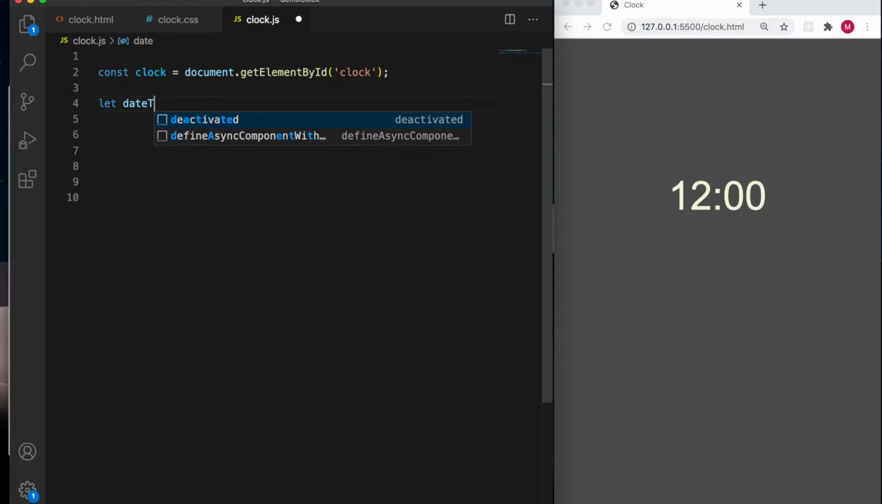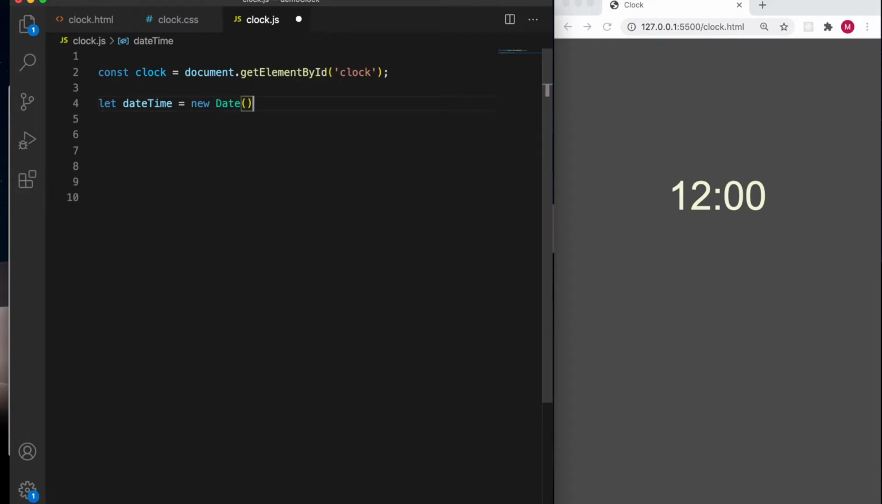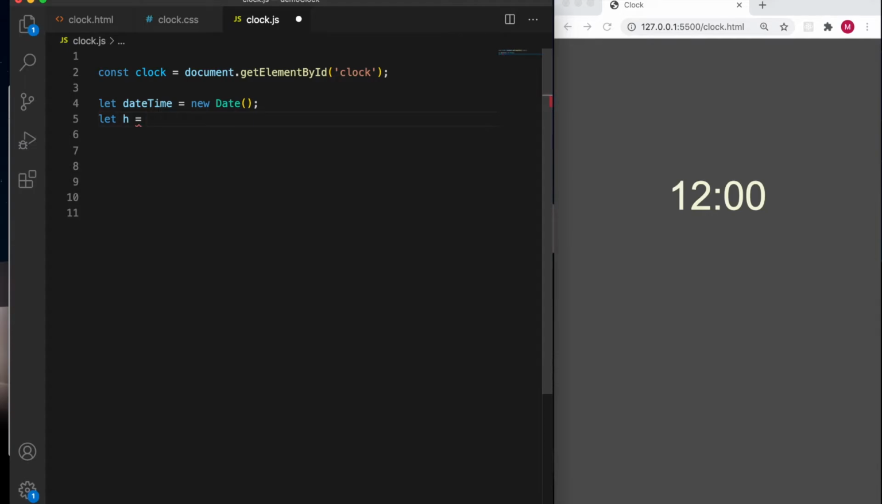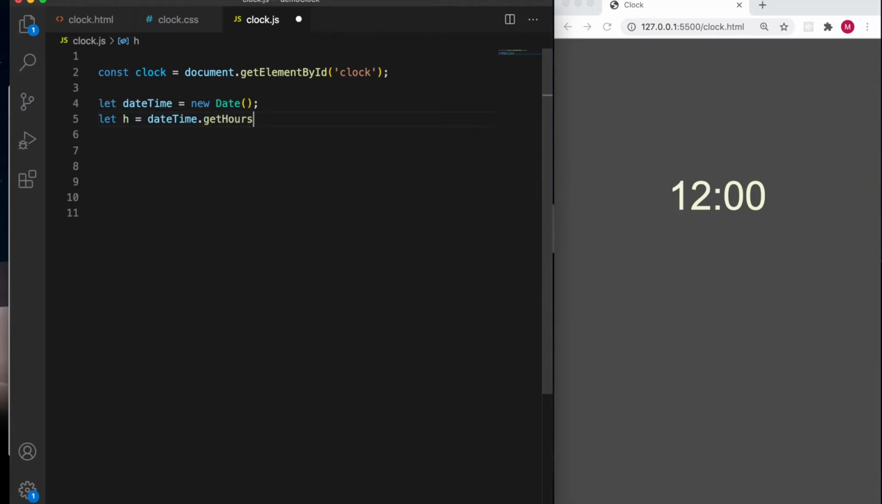So now I'm going to create a variable. We'll call it datetime, because I need to get the date or the current time right now, okay? And indeed for every second later on. So datetime, I'm going to use the new Date inbuilt function to JavaScript. And then what I need to do is create 3 more. I'm going to use h for hour equals datetime.getHours. Okay, getHours.